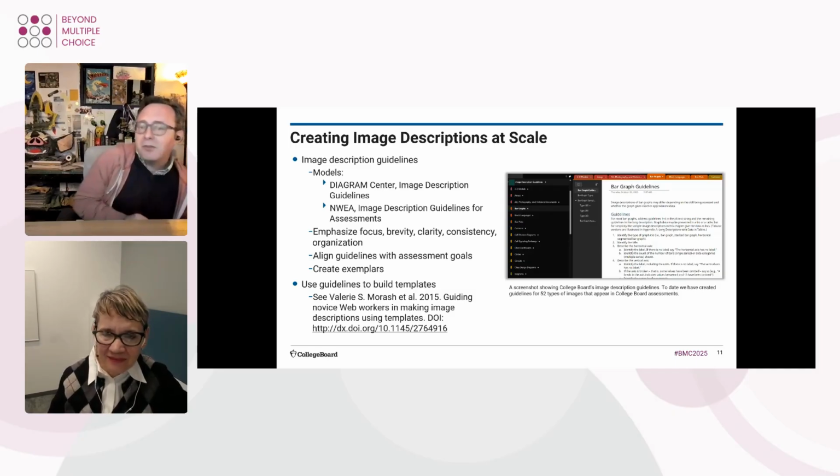First, create image description guidelines for your assessment program. If you don't know where to start, I recommend guidelines written by the Diagram Center and by NWEA, both of which are available online. Second, keep the principles of focus, brevity, clarity, consistency, and organization in front of you. Third, work with your subject matter experts to identify the places in your guidelines that might bump against test constructs and plan for what you'll do in those situations. And fourth, create exemplars that help writers see the guidelines in action.